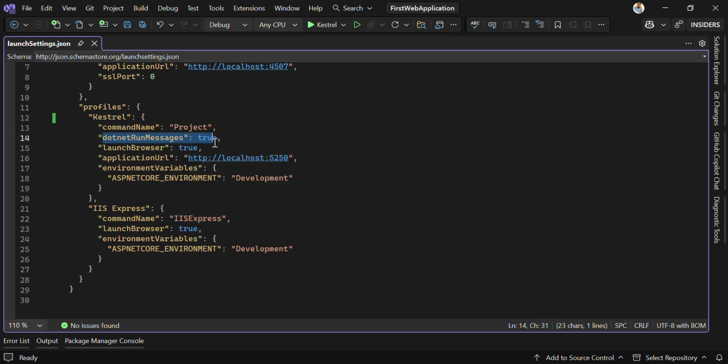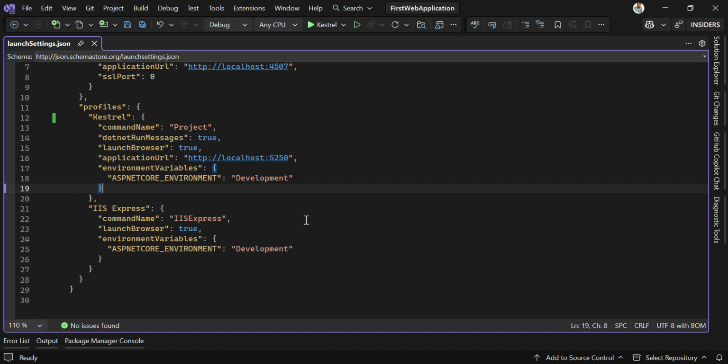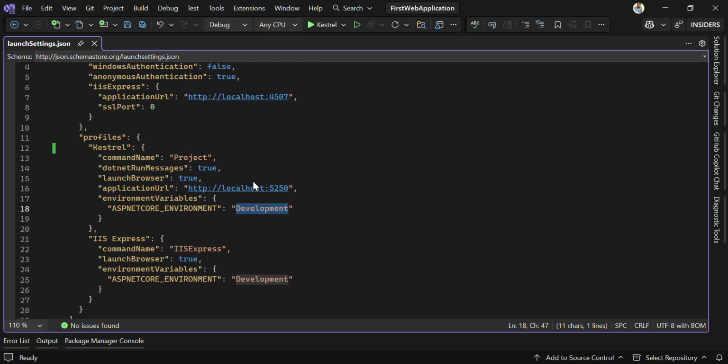This line will be used if we run the dotnet commands. Those messages will be seen in the terminal. To launch the browser when we run the application, this setting will be used. This is the application URL that will be seen when we run this application, and this is the environment variable. We can use this environment variable project-wide or application-wide and configure some settings based on this ASP.NET Core environment. We'll see this later. We have three values for this: Development, Staging, and Production.